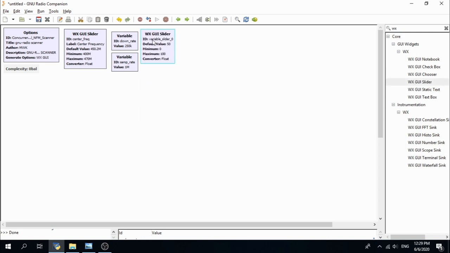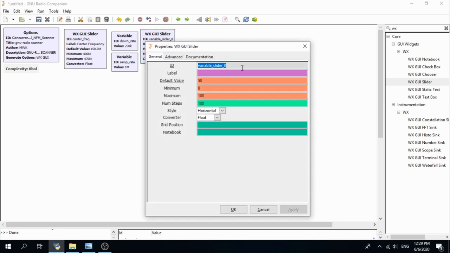Let's put it here. Let's define the ID as volume, and let's label it as vol. And the default value, let's make it full 100, and the minimum is 0, and the maximum is 100. And number of steps, 100 is good. And horizontal float, let's make the grid position like 0, 16, 1, 1.